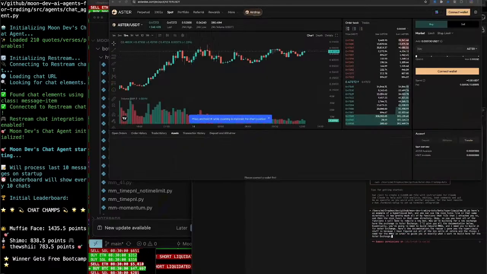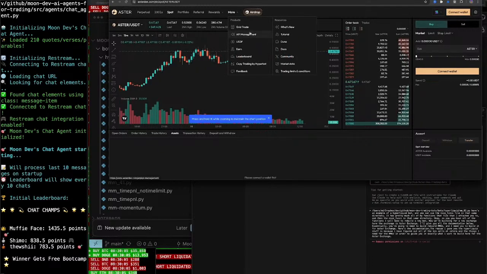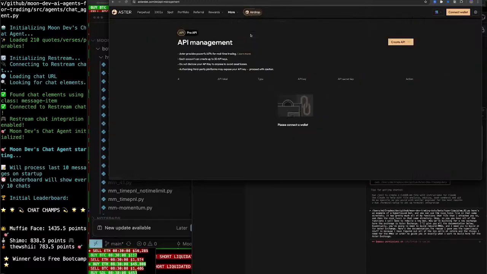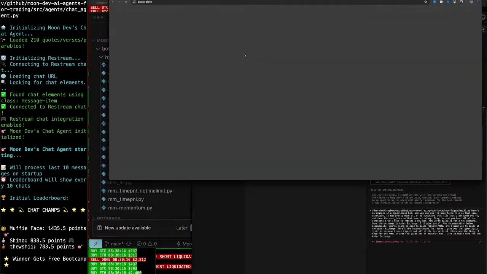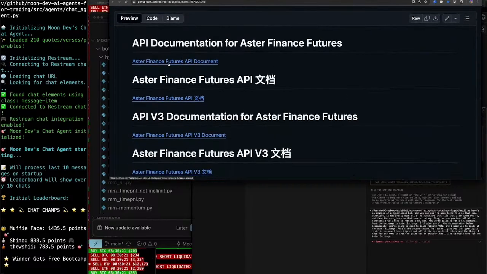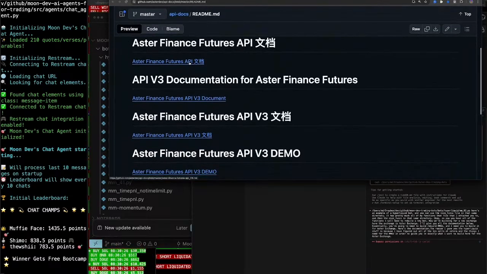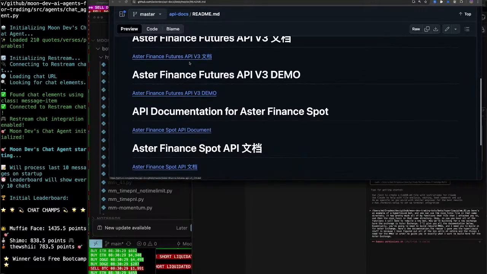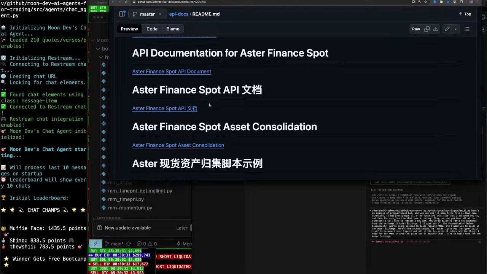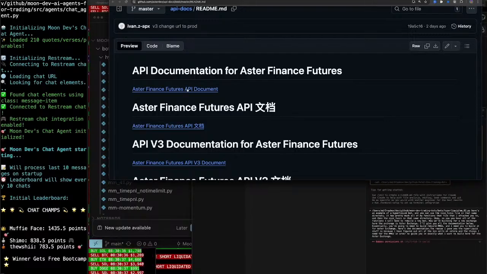Okay, now let's go find the documentation here. Let's go to API management, maybe. Create API key. Learn more. Offers APIs for real-time trading. Okay, so this is the API documentation. Aster Finance Futures API. Binance Spot API. I'm going to start with futures.